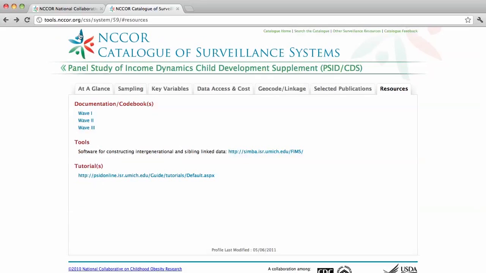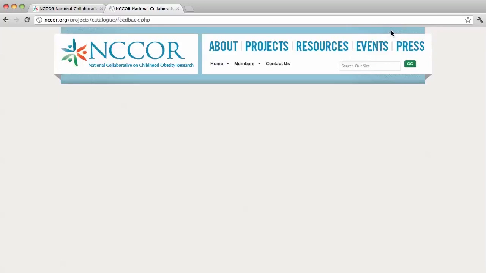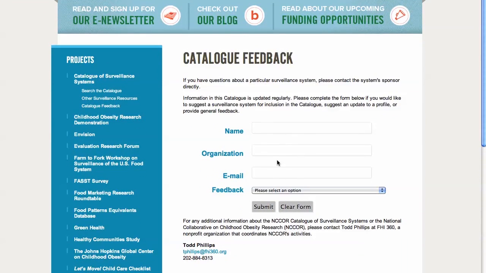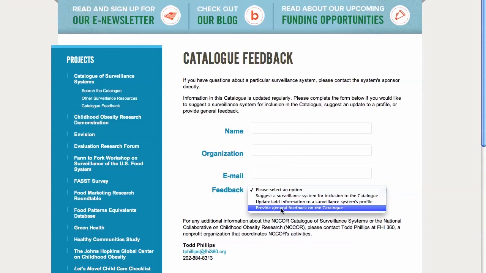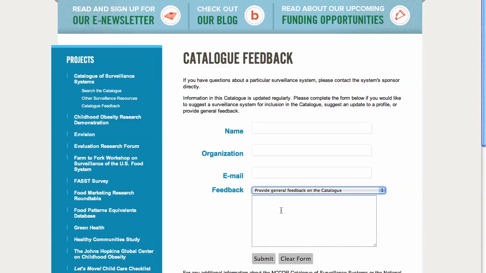To submit updates or feature requests, click on Catalog Feedback in the navigation bar and complete the form. Other feedback on how the catalog has helped in your research is also welcome. We hope you find the catalog helpful.